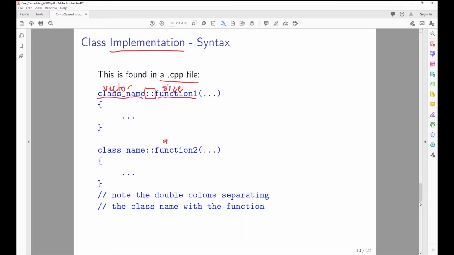If there was an append function, we would need to have append right here in place of this function, and then right here it would be vector. So the class name is going to be in this spot right here, and then the functions are going to be right here, and then of course they're going to be defined in the same sort of way, where you're going to have an open and close bracket just like you would with a normal function definition inside of main files. And I think I already mentioned it, but again, recognize that there's a double colon separating the class name with the function.